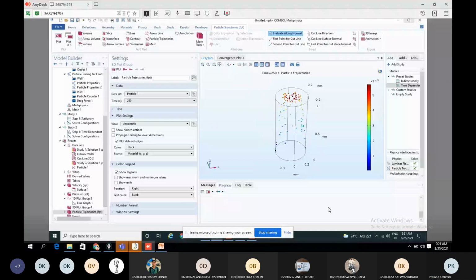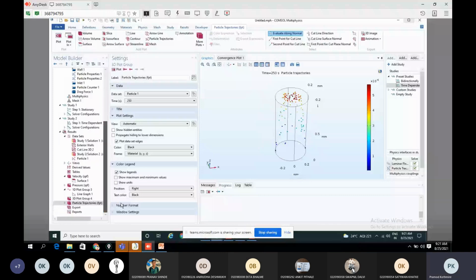So you can see the flow particles have generated inside the pipe. Okay, so particle trajectory we are having. Now let's see in post processing.